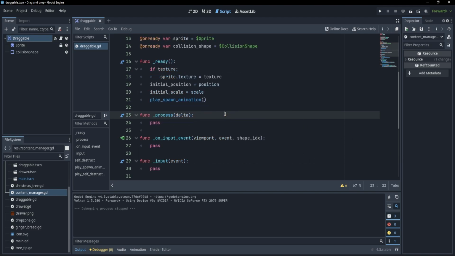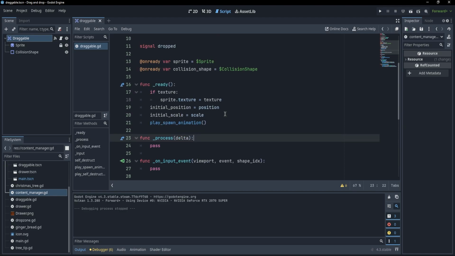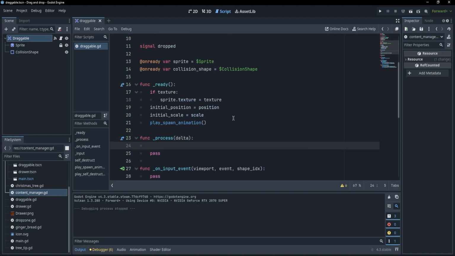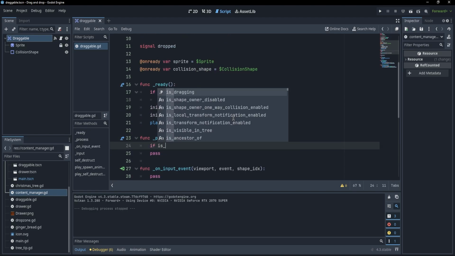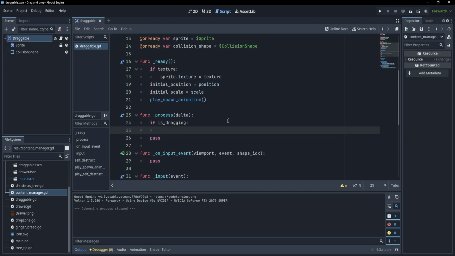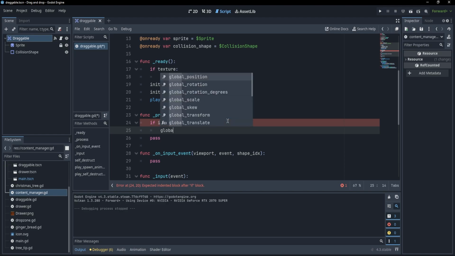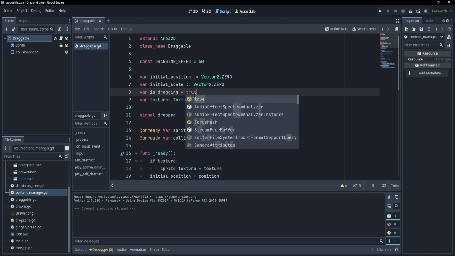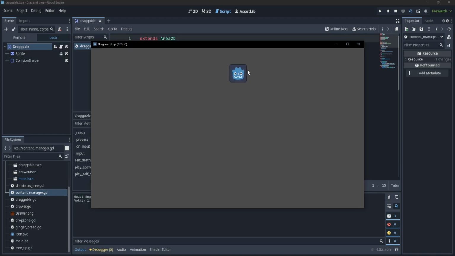Now, the first thing we should think about is what actually happens to our draggable if it's being dragged. So for that, I have an isDragging variable set here. So if our draggable is dragged, so if is dragging, what's going to happen? Well, we would like to have it follow our mouse. So in order to do that, we are simply going to say, okay, global position is going to equal get global mouse position. Now if I save, and if I set this to true, if I run the scene, you will see that this indeed does follow the mouse position.